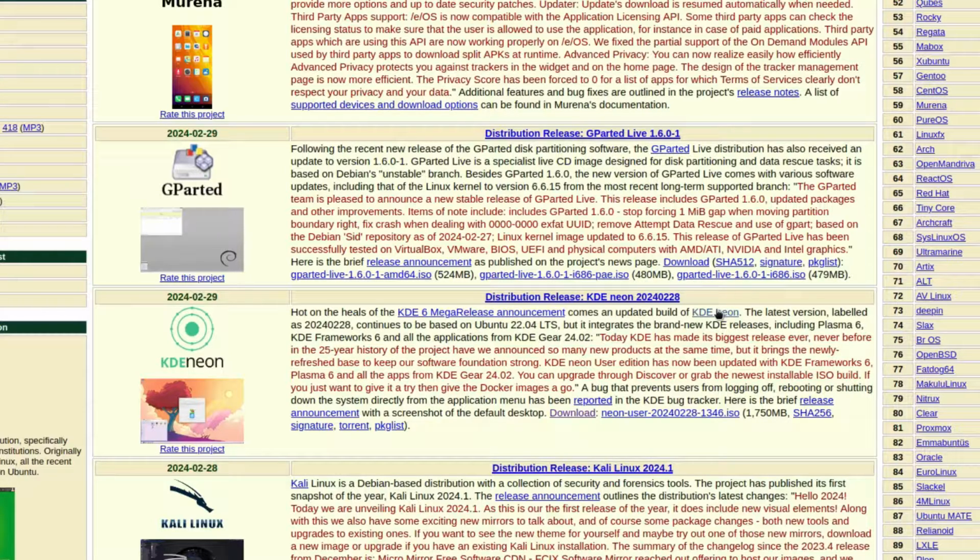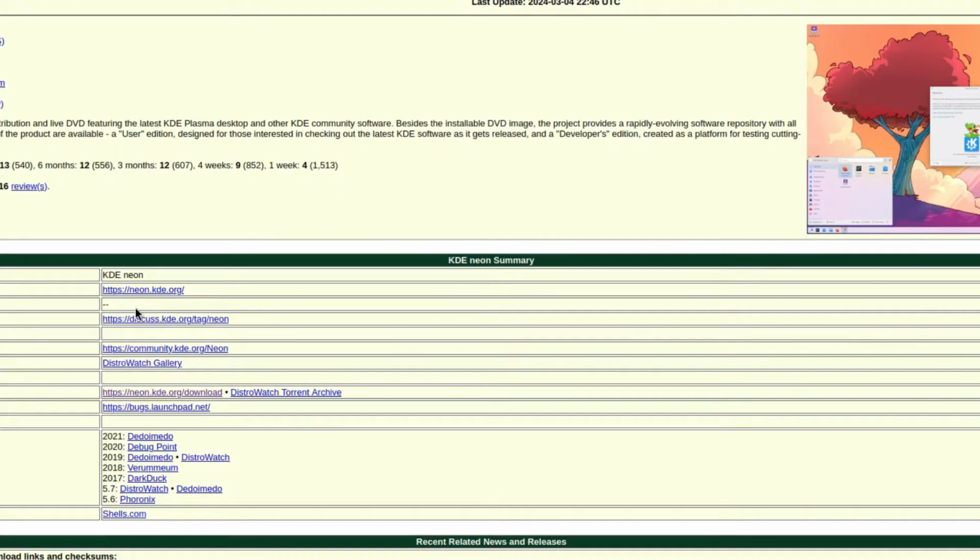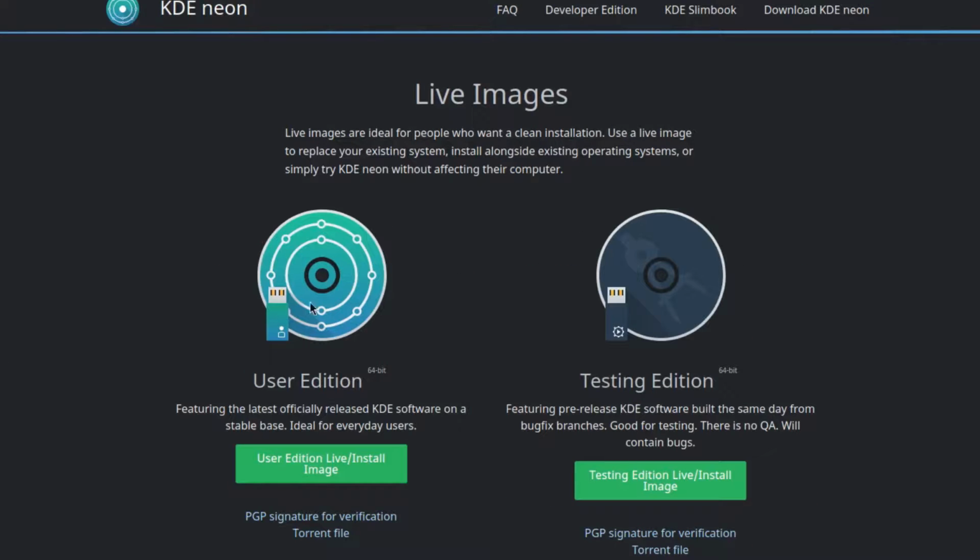So, I went to the download page and downloaded KDE Neon. And I've got it right now up in the virtual machine. So, this is the version I downloaded right here. It's the user edition, and this is the one that we're going to take a look at. All right, so let's head on over to the virtual machine and take a look at KDE Neon.